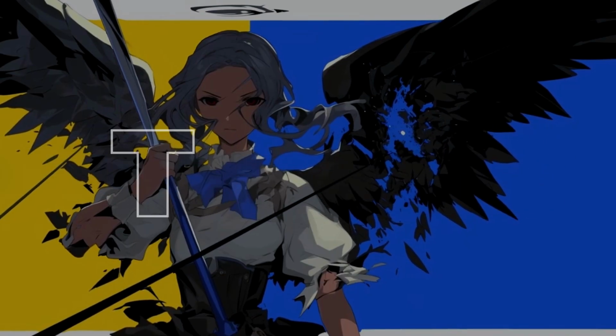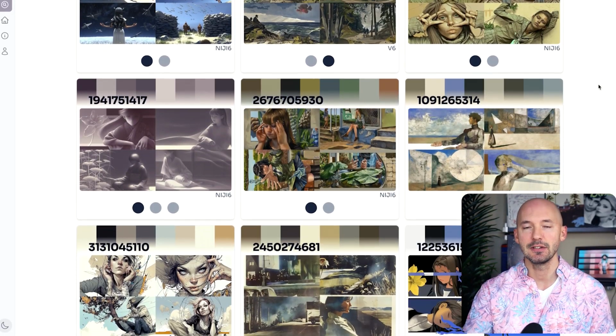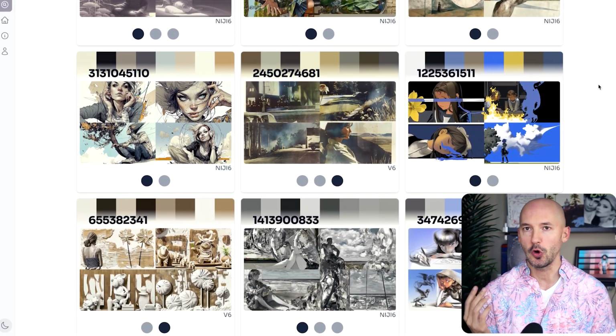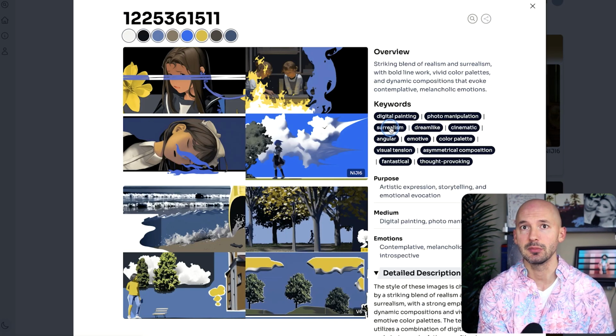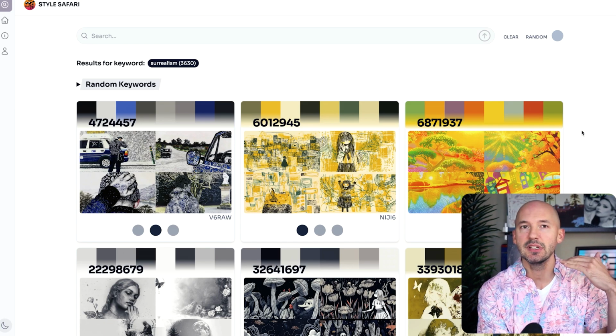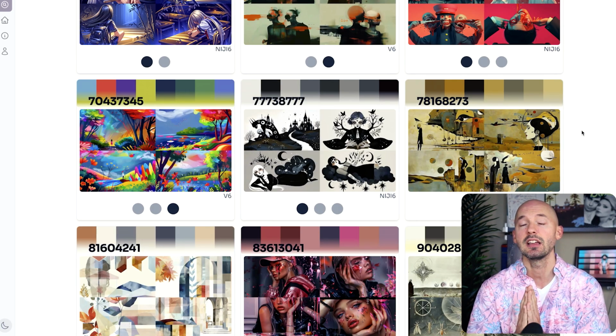Style Safari. If you're interested in different styles like me, you gotta check this website out. And a special thanks to Prompt Siren, I'm pretty sure that's who put this all together. It is a gigantic catalog of different style reference codes. So many to choose from, and so many ways to sort through it. You can search by keywords. If I click on surrealism here, it'll take me to all of the codes that have been tagged with that keyword. I'm sure this was a ton of work to put together, and I couldn't be more grateful. Please consider using this website if you're searching for codes yourself.